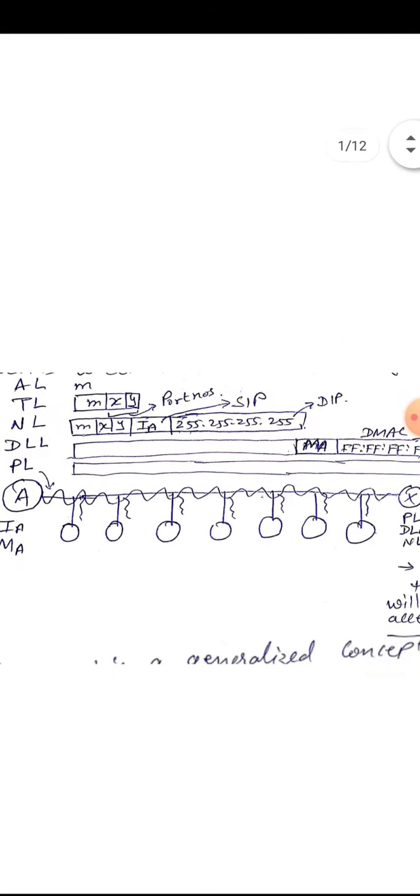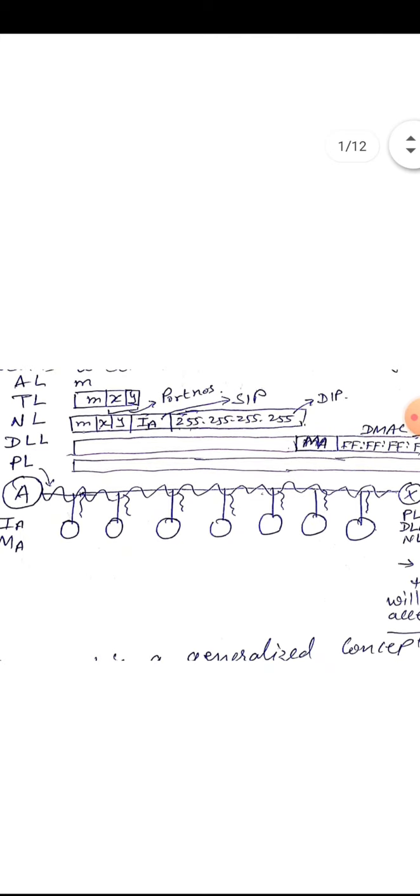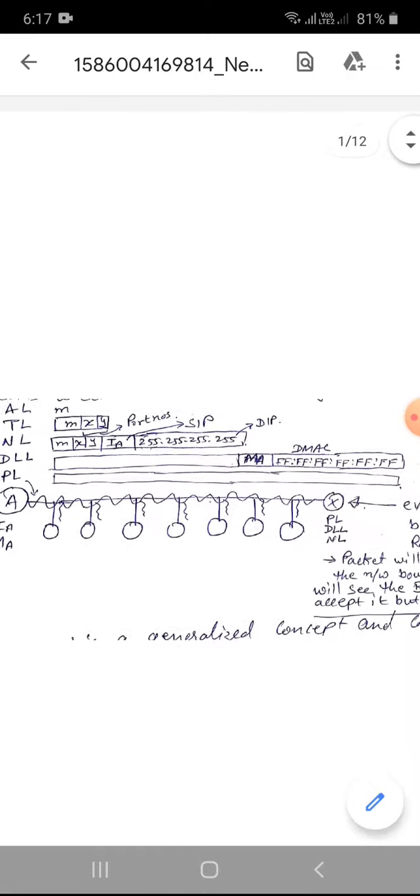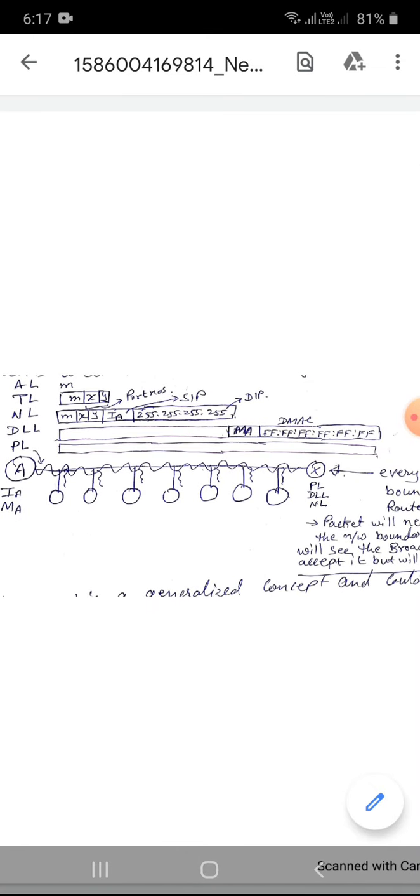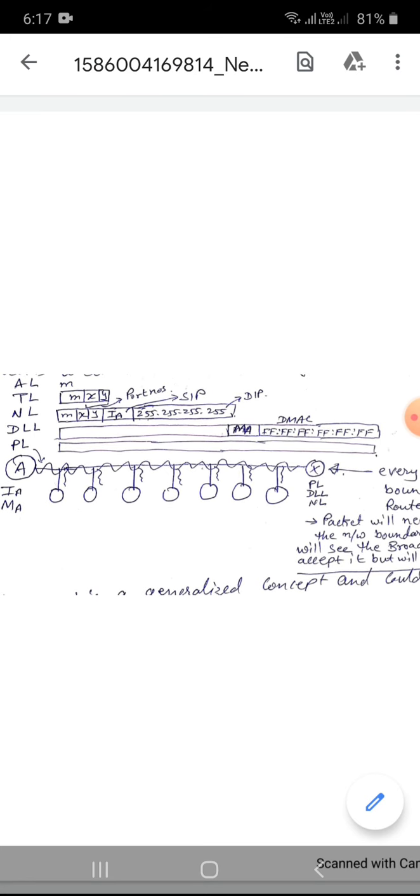Now, when we submit this to the frame at the data link layer, we then have the MAC address. The source MAC address is that of A, the Ethernet address of A, which we know. If we want to communicate to all the machines on the network, then we put the destination MAC address as all ones. The complete 6 bytes will be set to all ones, and then it is passed to the physical layer.